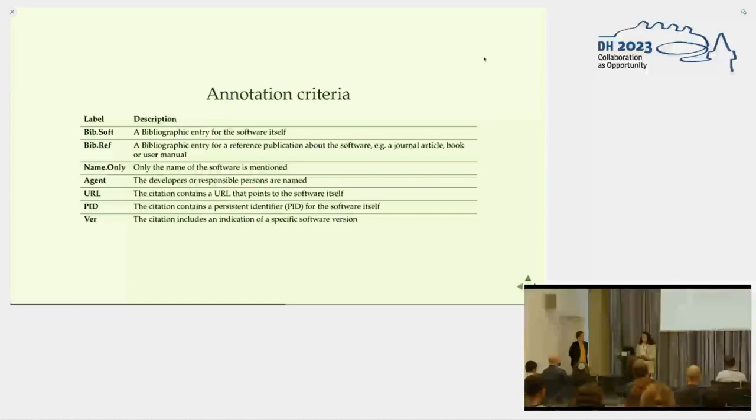Then we have name only, when only the name of the software is mentioned, so we use this thing and then move on, doesn't explain anything else. Agent is when the developers or responsible persons are mentioned. Then we have URL, that's also obvious, that's when a URL is used to point to the software.